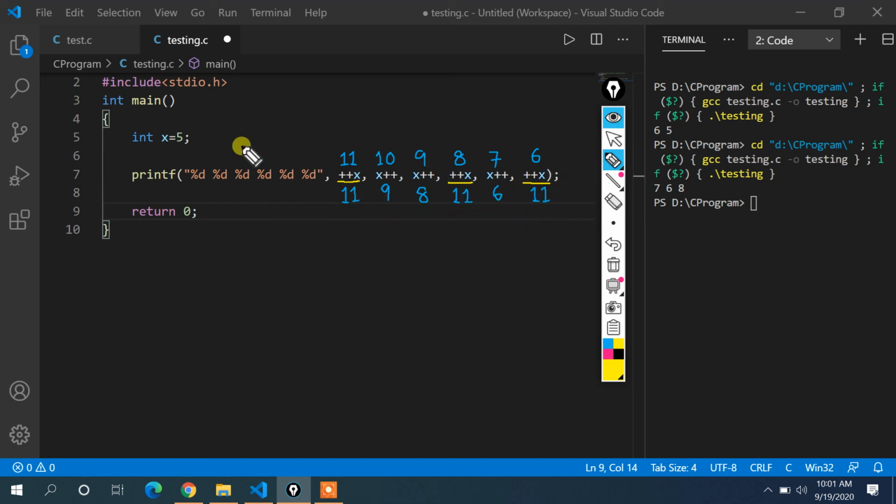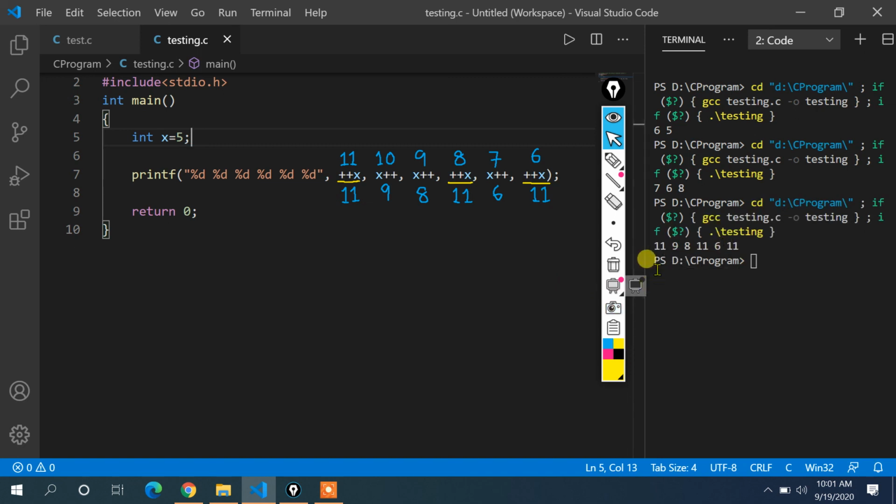So let us see whether it is coming or not. Control S, we will save it, then we will run the program. You can see we get 11, 9, 8, 11, 6, 11. So that is quite correct, perfectly correct as per the discussion of this program.